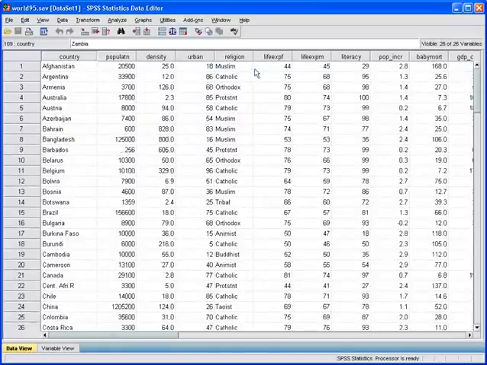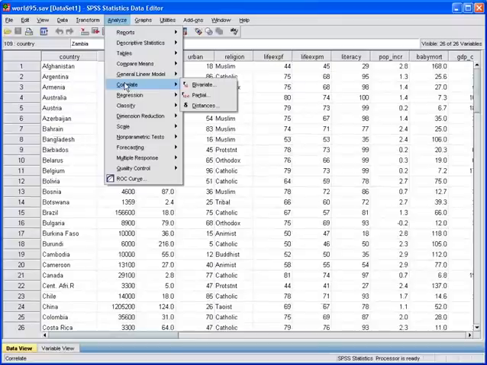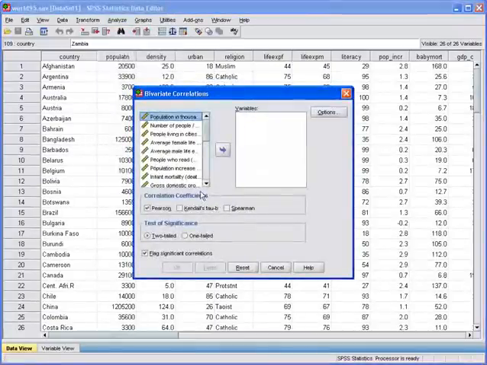Let's begin by examining the relationship between female life expectancy and 4 other variables, namely literacy, gross domestic product, daily calorie intake, and birth rate per 1,000. The first step is to click on Analyze, then go down to Correlate, and then click on Bivariate. In step 2, select the variables you want to analyze and move them into the variables box. So let's select female life expectancy.